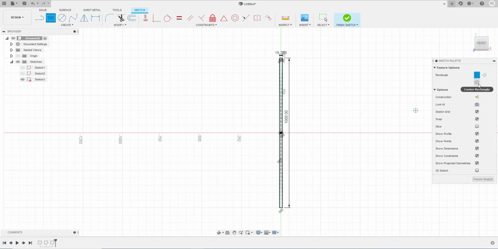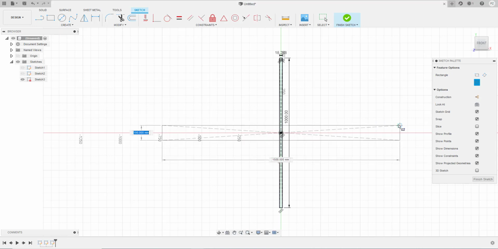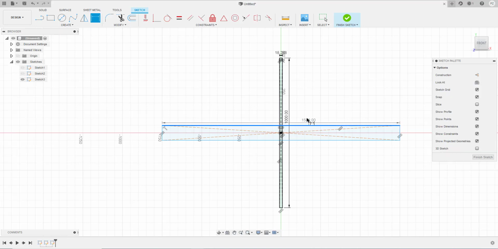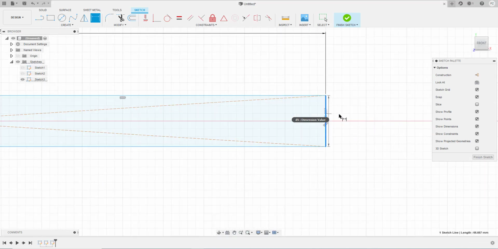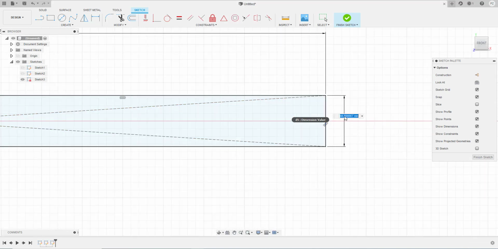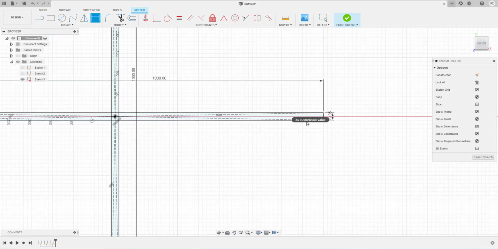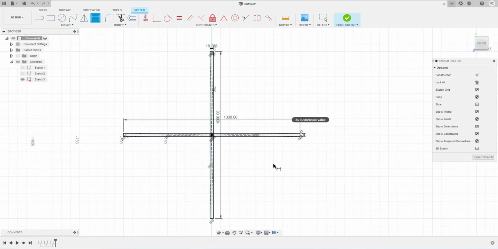So I'm going to select the rectangle tool, select center rectangle, start from the center, and draw outward. I'm going to just drop that down somewhere, and then use my dimension tool, click on the side here, specify 1,000, and then for the edge, this edge here, it's going to be 0.75 inches. Enter. Okay, that's looking pretty good.